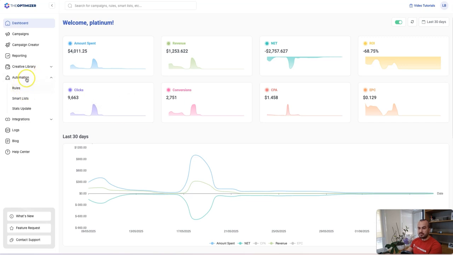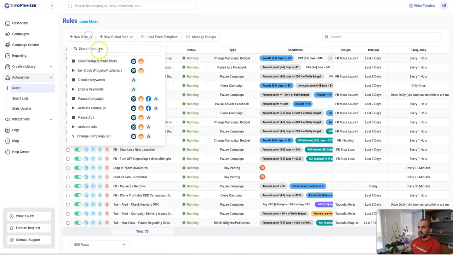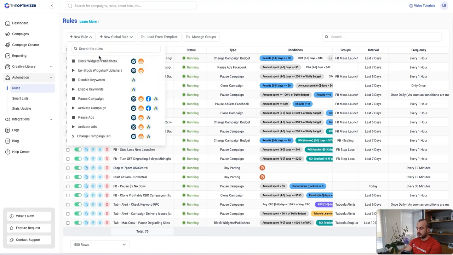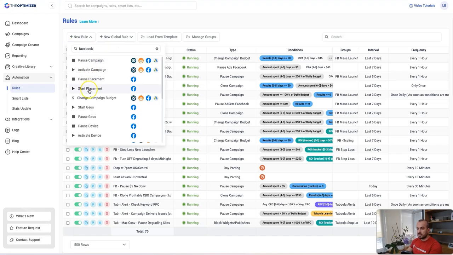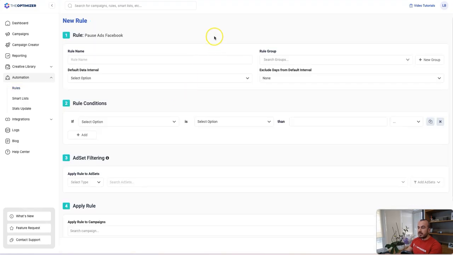So to get started, from the automation menu on the left, we go under rules, and from the list, if we search for Facebook, we filter all the available Facebook rules and we choose the pause ads rule type. Now, how is this rule going to work? Basically, we're going to look at the performance of the last 3 days, and we're going to make sure that the ad has enough impressions and clicks to be taken into consideration. We're not going to deal with ads that have like 50 impressions or something like that.